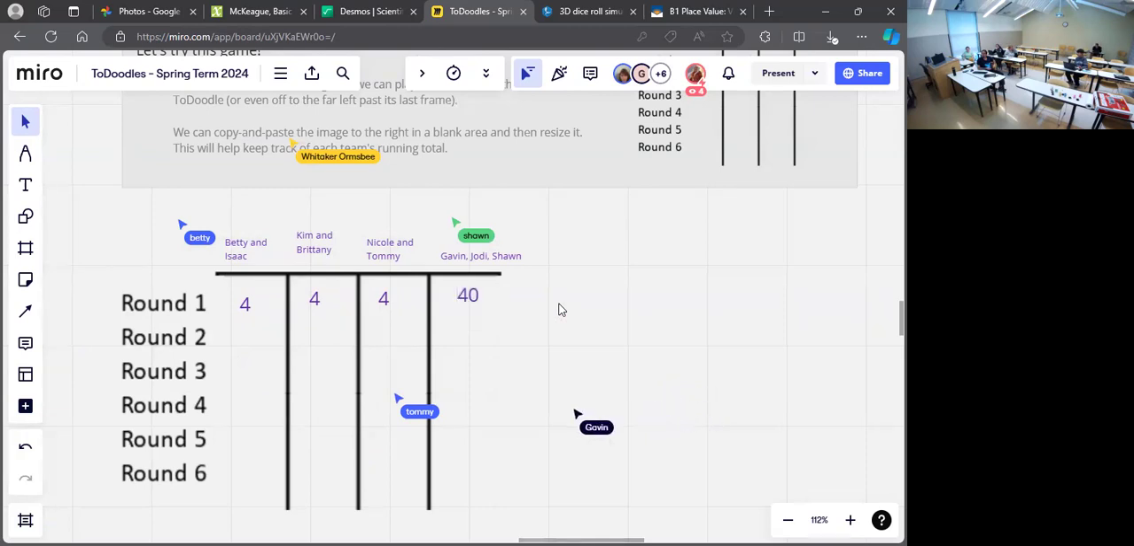Okay, so Gavin, Jody, Sean, your team is deciding 40 is the right thing? What do you think? Yes. Okay, anyone else want to do 40? No, okay, Tommy, roll your die. 3, so we can either do a 3 or a 30, so make a text box. And give yourself either 3 points for your team in your column or 30 points for your team in your column.